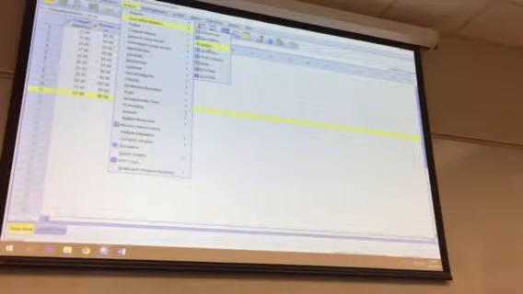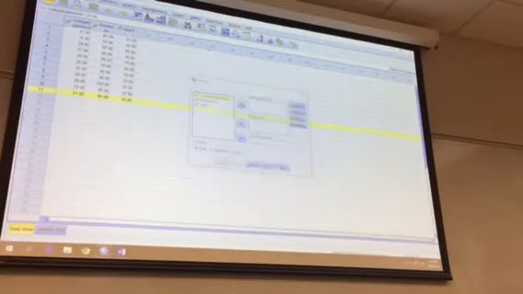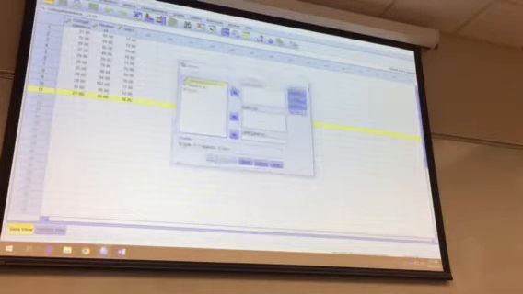But in fact, the top 3, all of them can generate descriptive statistics, but focusing on different aspects. And this time, we will do the third one, explore. Because with this one, that will give you all the information at one time. And so I click that. And this is the dialog window.